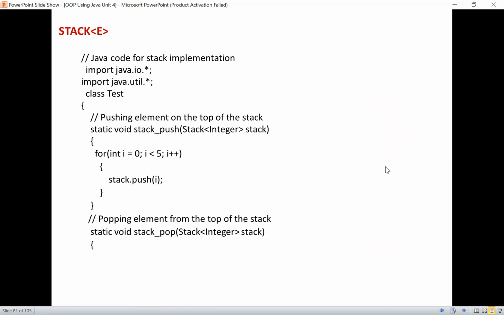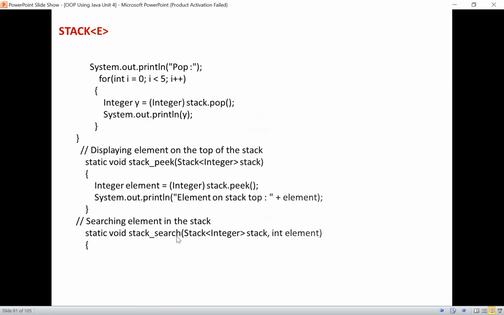Coming to this example, this is a simple Java code for stack implementation, where we push and pop elements. I'm inserting five elements into the stack using a for loop: for int i equal to 0, i less than 5, i increment. I insert those i values into the stack using the push method. Then I pop the elements from the top of the stack, so here I'm using the pop method.